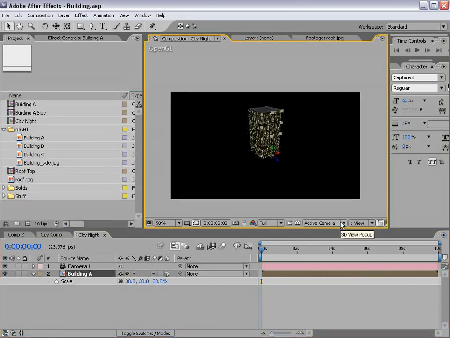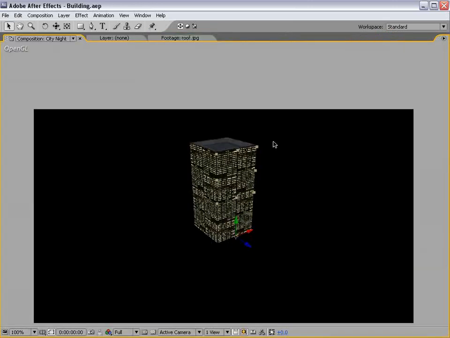Okay, the next part is going to be fun. What we have to do is duplicate the city buildings and spread them around to make a city. So it's kind of a fun thing, actually. You basically duplicate it, you move it, you scale it, and you design the city.